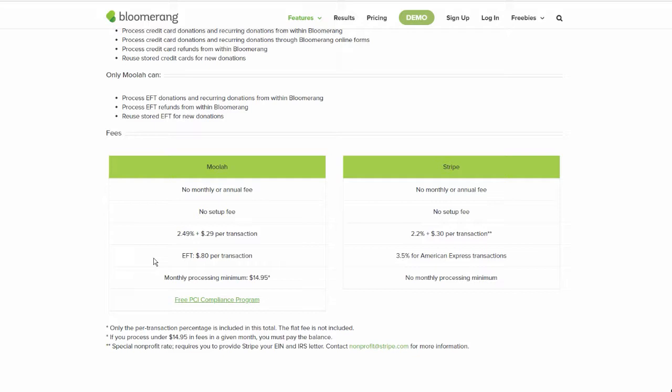The disadvantage is that there are fewer consumer fraud protection capabilities in an EFT, so it may be a little bit more difficult to convince your donors to give you EFT donations rather than credit cards. But if you have the option, it's a good idea, especially for large donations, because it's a flat rate, so you're not taking that percentage off the top. So Moolah and Stripe, both very good choices. And let's see how to set those up in Bloomerang.